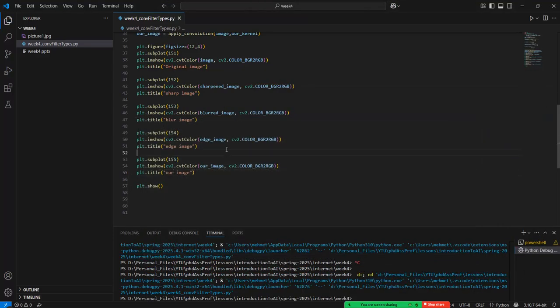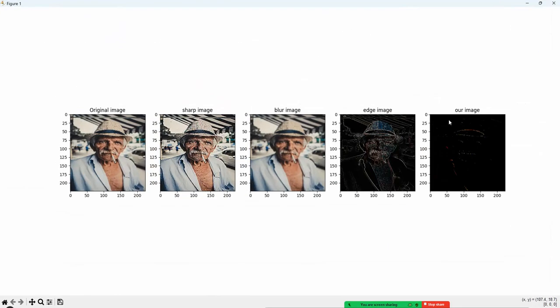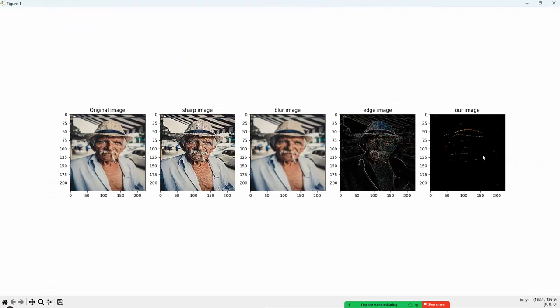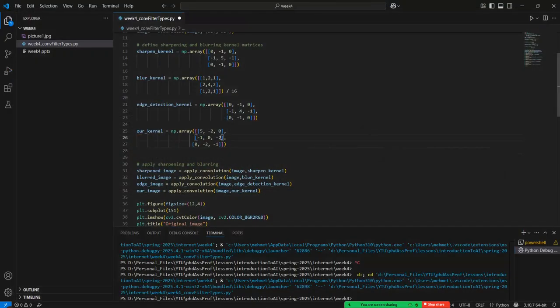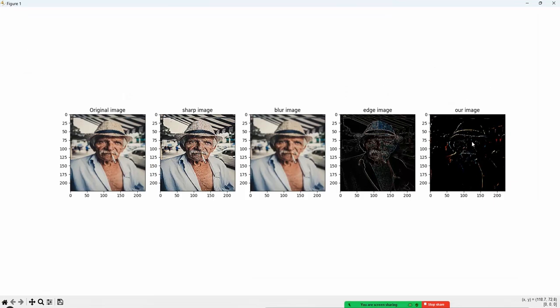So if I run this code, and then our image, this should be 5. Our image looks like this one. But what about this? If I choose 1 and 0 and 0 and 0, maybe this is the case of our kernel, and so it looks like a different image. Okay, and 1 3 1, maybe if I choose this one, this is a more different image.